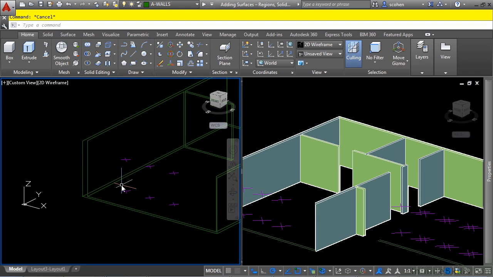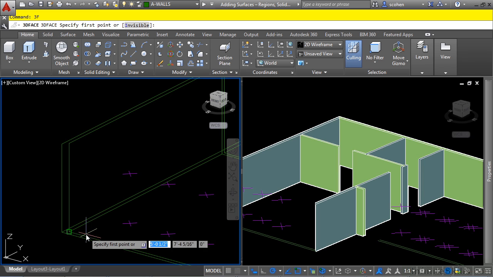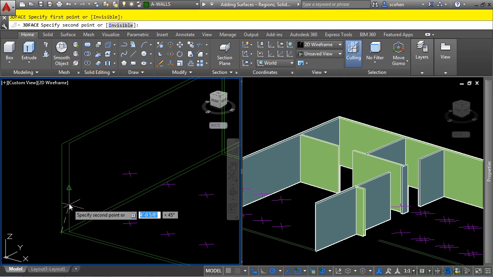The command we're going to use is the 3D face command. And that's because we want to actually segregate this part of the wall here, this part of the wall there, and so on. So this command too does not exist in the ribbon. So type in 3F and press enter. With this command, you can go in a rectangular type shape. So we'll snap there first.